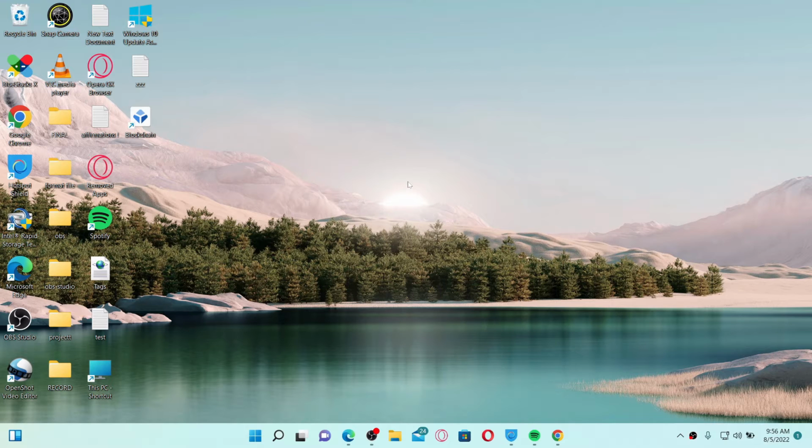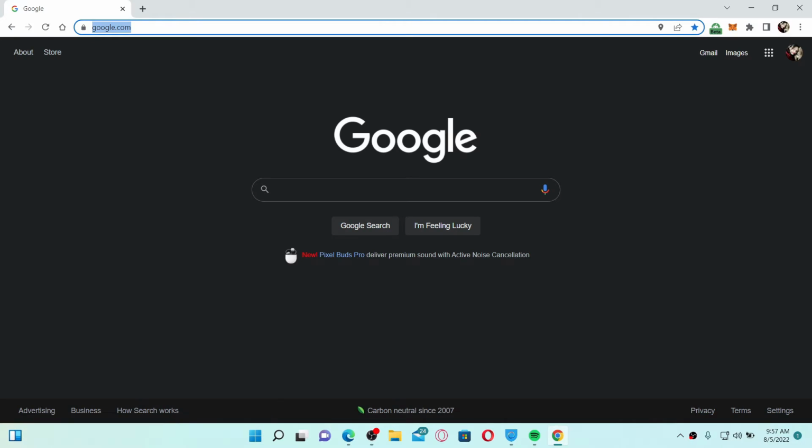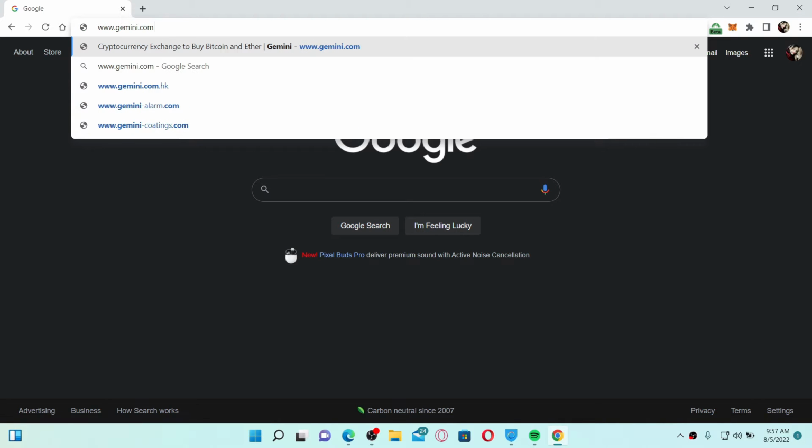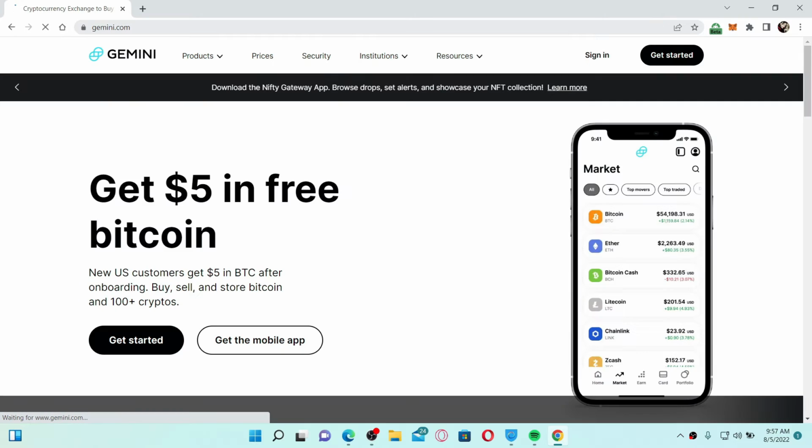To reset your password for Gemini wallet, open up a web browser first. In the URL box at the top, type in www.gemini.com and press enter on your keyboard. You'll end up on the official site of Gemini, which looks like this.